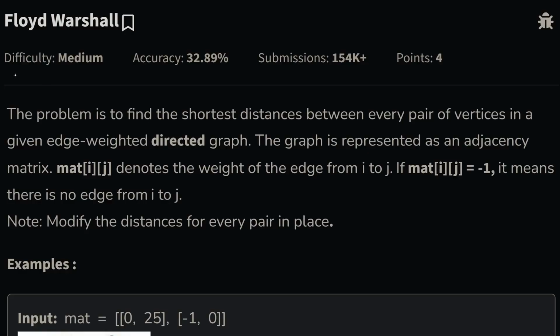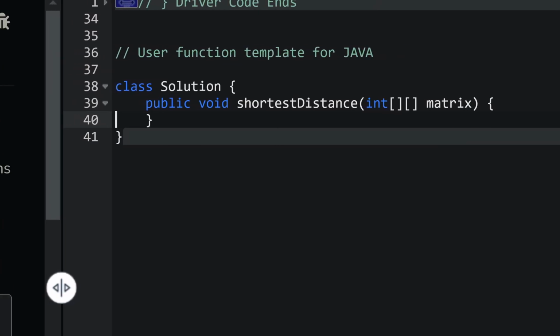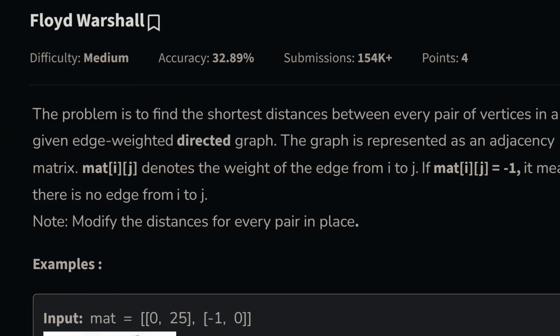We have a question, Floyd-Warshall. The problem here is to find the shortest distance between every pair of vertices in a given directed weighted graph. It is represented as an adjacency matrix, matrix ij, adjacency matrix, not adjacency list. The element denotes the weight of the edge from i to j. If there's a -1, it means there's no edge. We need to modify the distance in place, so you are given the matrix as an adjacency matrix, and we just need to modify the input array.